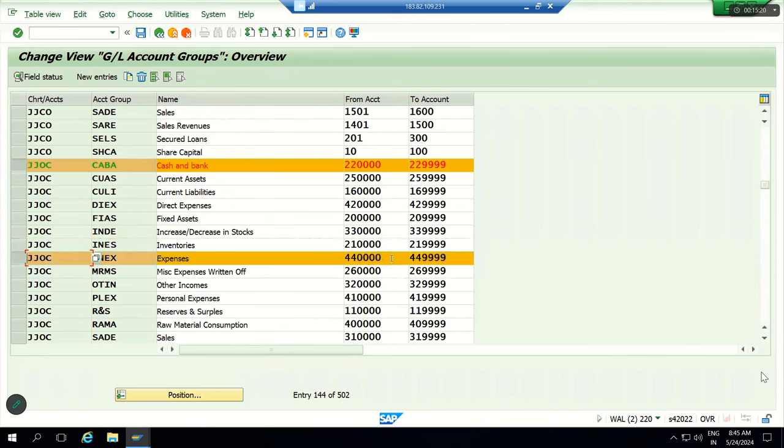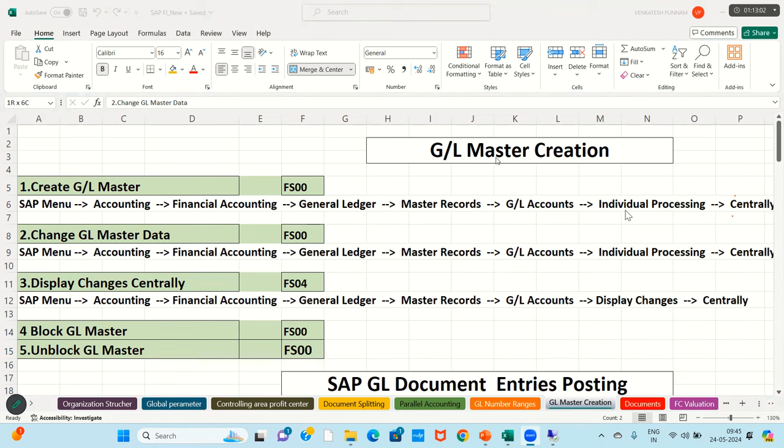Here, everyone, you can catch one point. We selected open item management, field status group, and short key. Different fields we selected. Before document entry posting, you can change any field. Once you post accounting entry, system cannot allow to change all the fields. Only name and text related fields you can change after accounting entry posting or before accounting entry posting, whenever you want. Clear so far? Did you get this point?